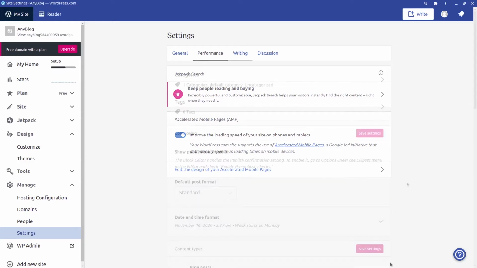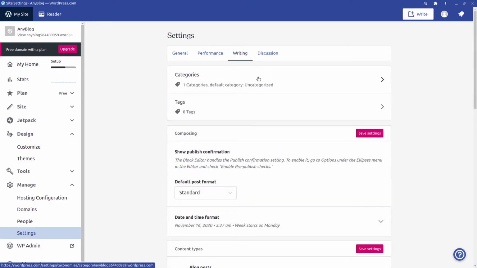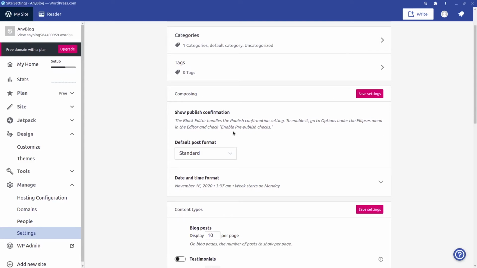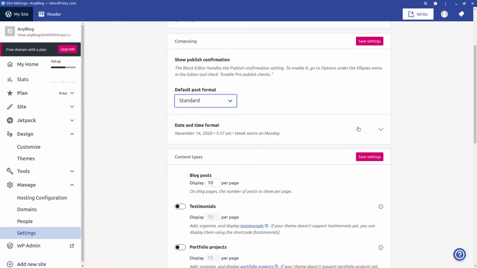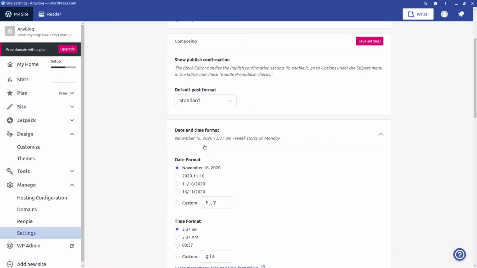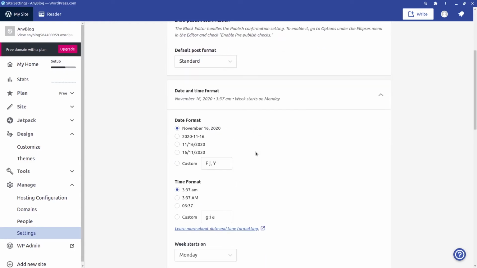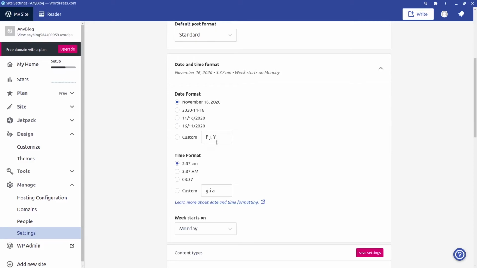Now if we go to the writing tab, then you can see the first things are the categories and the tags. So these are the categories and tags that you can add to your website. So whenever you post something, you can choose the categories and the tags for the post. And then for composing, you have show publish confirmation and default post format, which is standard. And you can select your date and time format, so how your date and time will be shown on your websites. So you can choose your date format, your time format, and then you can choose when the weekday starts.